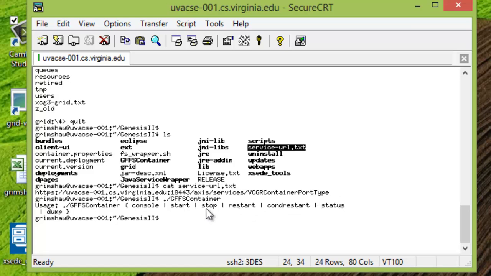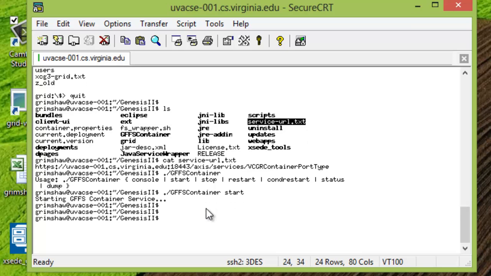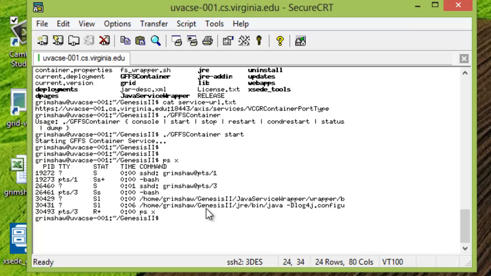We're just going to do a start here, and the container will be up and going. It's up. And now if we do a ps -x, you'll see that we have a wrapper, and we also have a copy of Java running. The wrapper is a program that if the container fails, it will automatically restart it. The container itself is now up and running.